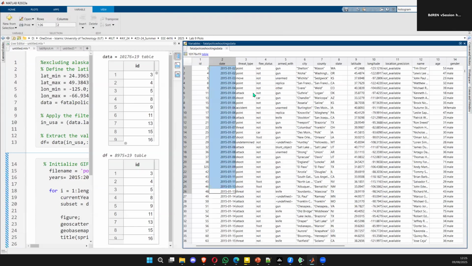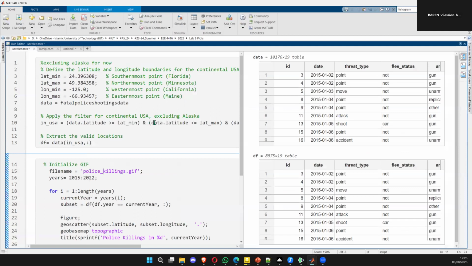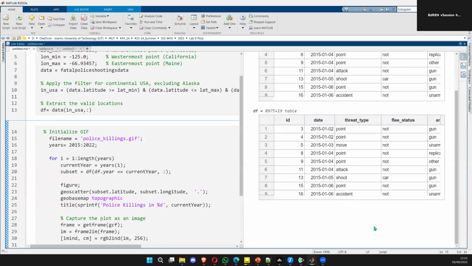How many places where the police killing occurred, the latitude and longitude values for 2015, I have those data. 2016, I have the same data for 2016, 17, 18, and up to 24. That means for each year, wherever the police killing occurred, I have those latitude and longitude points. So what I will do now is, for each year, create a geoscatter plot.